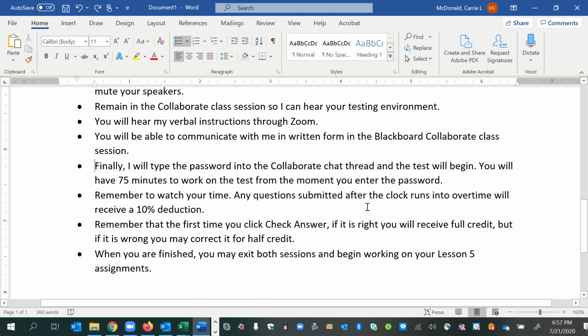Any questions submitted after the clock runs into overtime will receive a 10% deduction. So just be careful that if you submit a question before the due date, you're going to get full credit as long as it's correct. But if you wait till the clock runs out, you will be receiving a 10% deduction on any questions submitted after that.